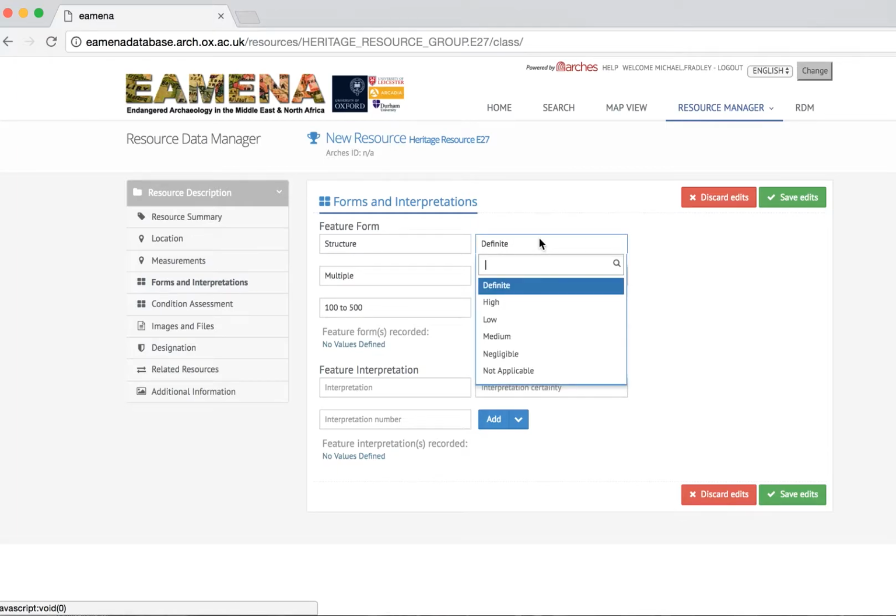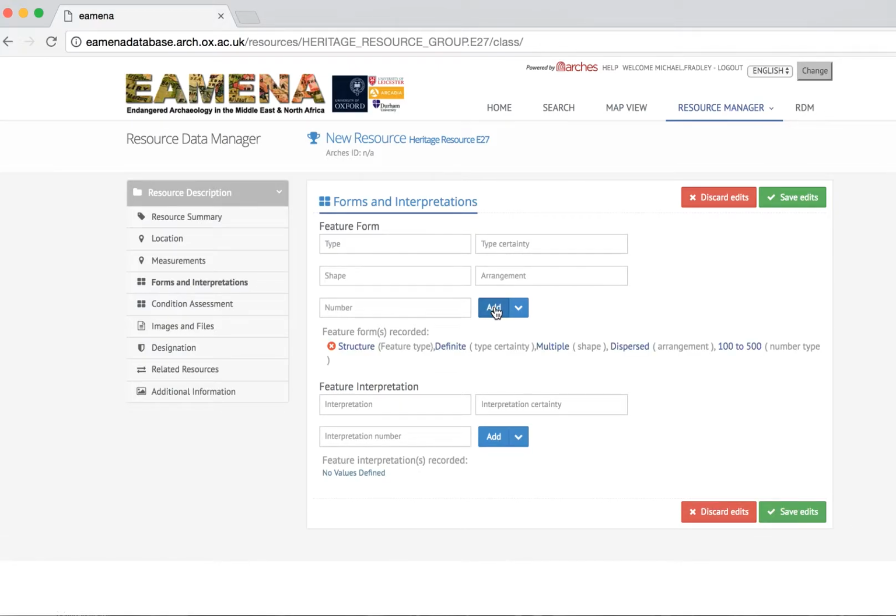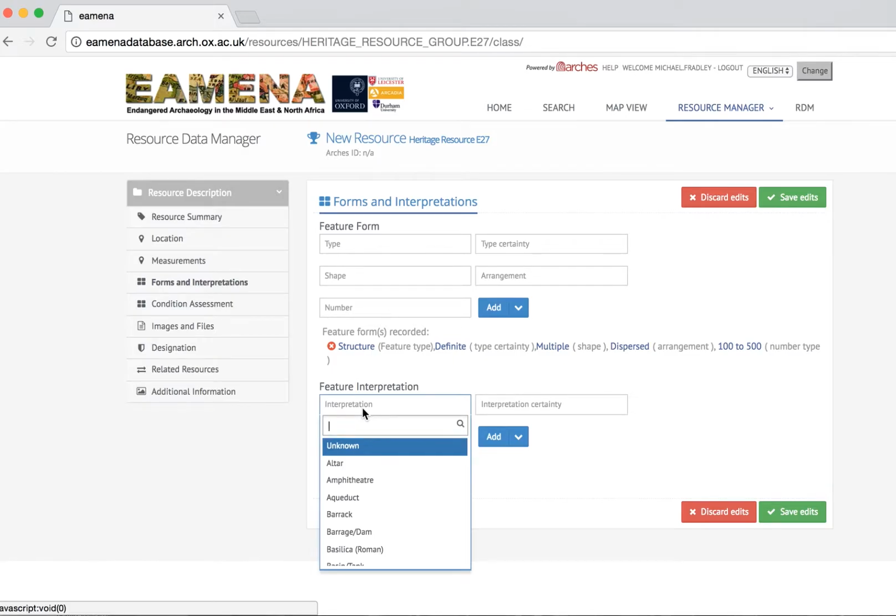If we need to change anything, we can click on the list and it will take it back to the select boxes above and change anything that we need to. And once completed, we can select Add again. If we need to, we can delete that whole section by clicking the red X at the beginning of the list. And then we move on to feature interpretation.